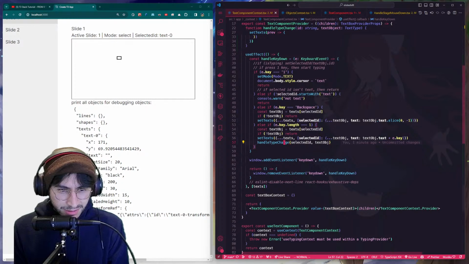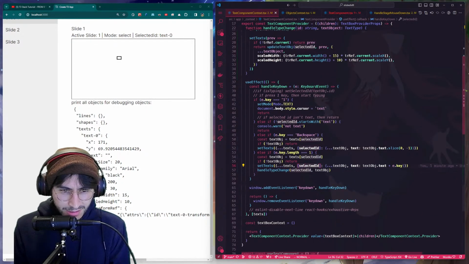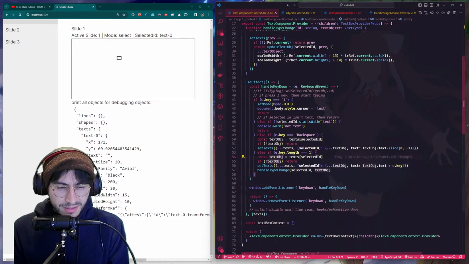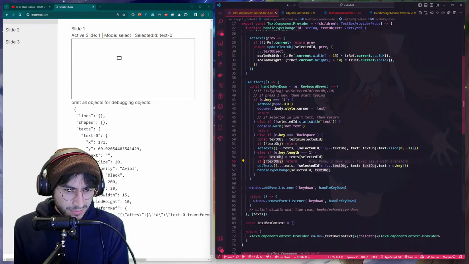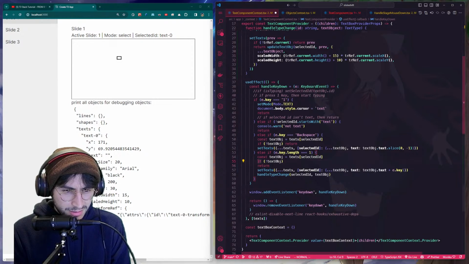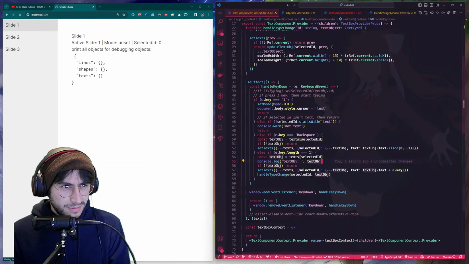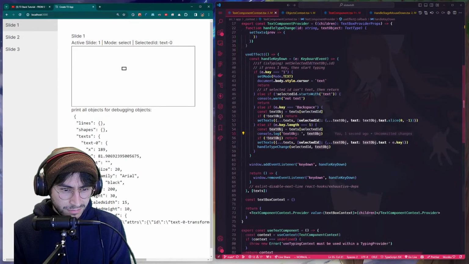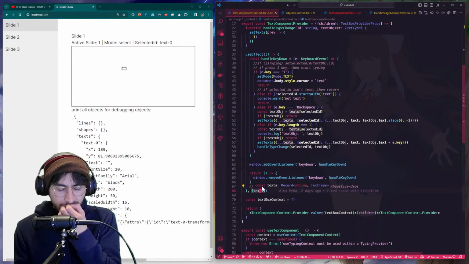handleTypeChange. This isn't working? Text. If text object doesn't exist. Are we entering this? Actually, let me just console log this out. We're not getting there. When text changes. Text isn't changing anymore?